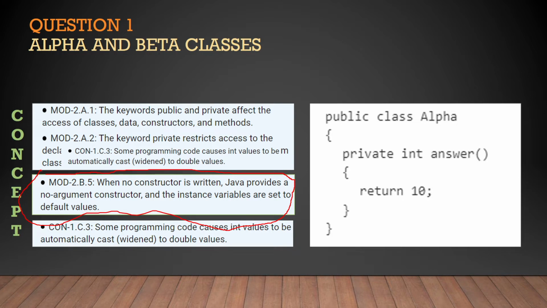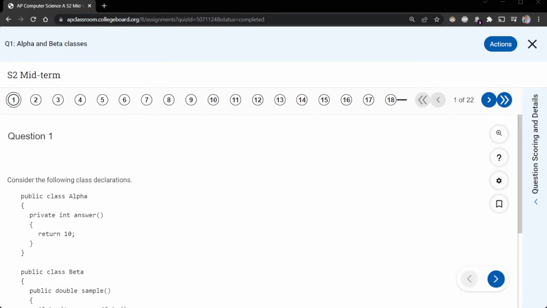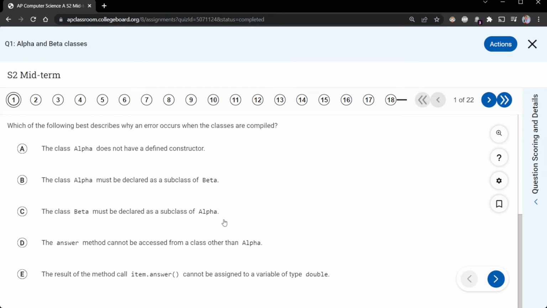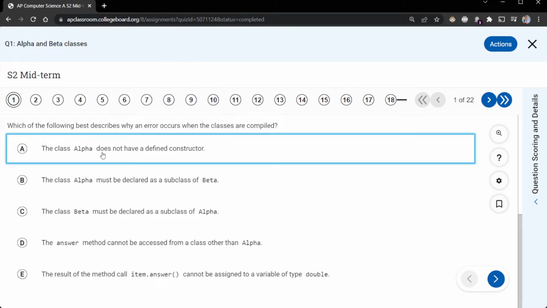So let's go to the question. As you see here, we have the question. The options are which describes why an error occurs. So it's not that it doesn't have a defined constructor, because that's not a problem by itself. And that's what this question is really testing, if you knew that, because most people would probably say this.